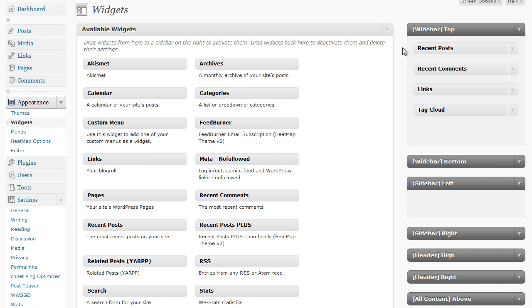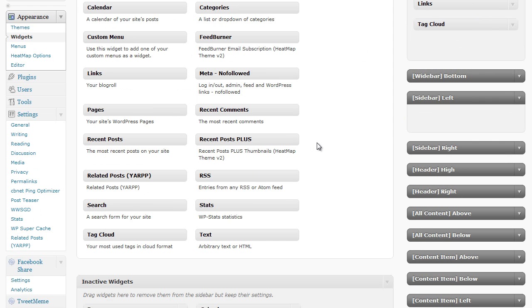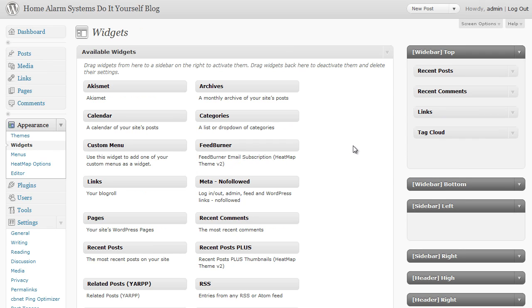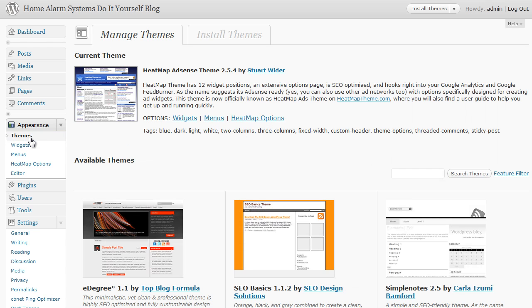But again, we just want to make sure that we've got at least the standard stuff in there, like recent posts, recent comments, related posts, tag cloud, that sort of thing, and make sure those are in there. These we can use if we need to for the ads. Okay, that's covering widgets quite a lot, probably more than I need to, but simply because you can see how they vary according to the different theme that you choose.